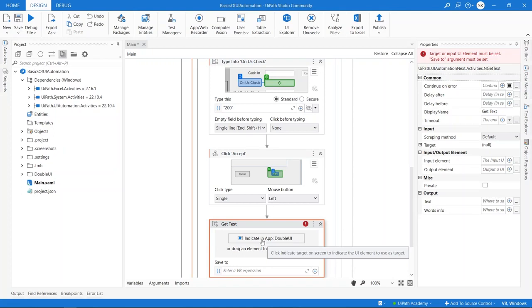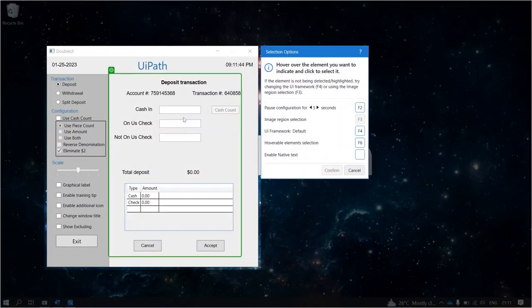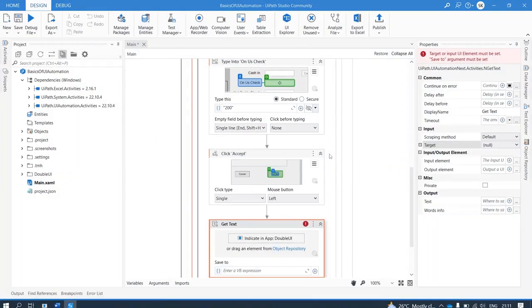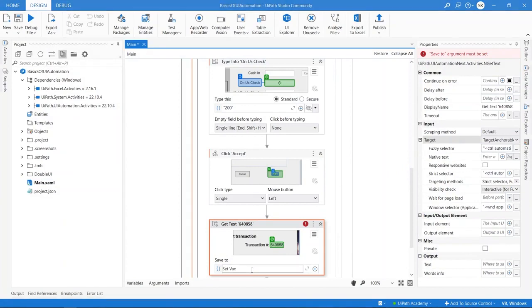Let's take a look at the properties of the getText activity before we configure it. The first property is target, which specifies the element on the screen from which the text will be extracted. The second property is the output, which specifies the variable where the extracted text will be stored. Now let's configure the getText activity. We'll first need to select the element on the screen from which we want to extract the text. In this case, it's a label with the text transaction number. In the Save To field, we'll specify the variable name that'll store the extracted text.